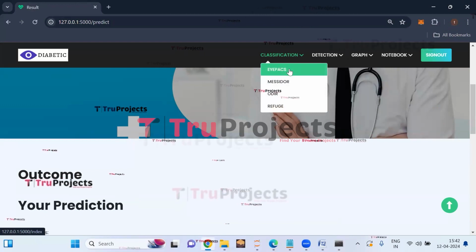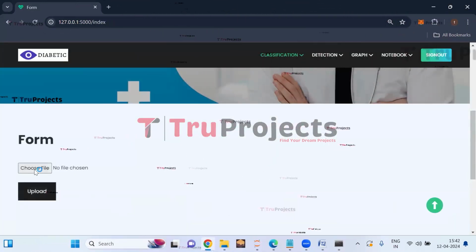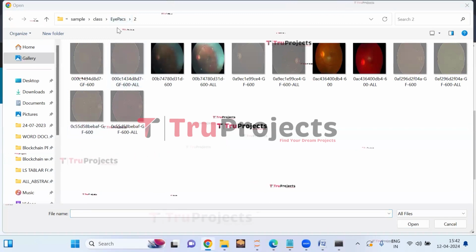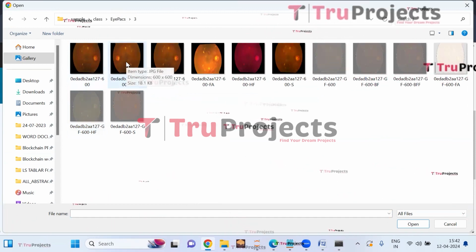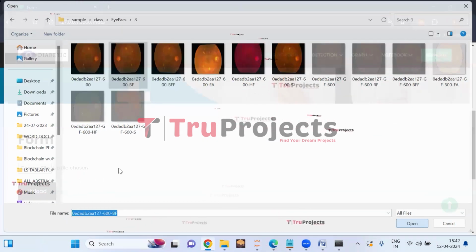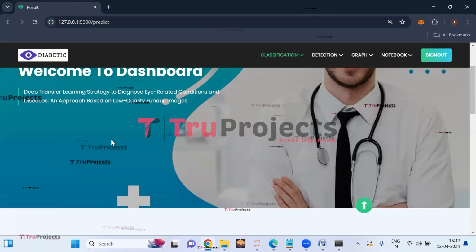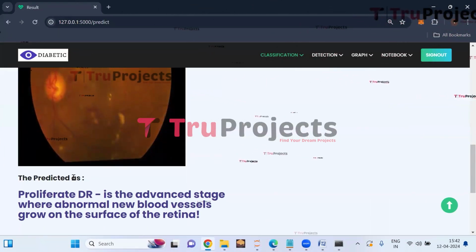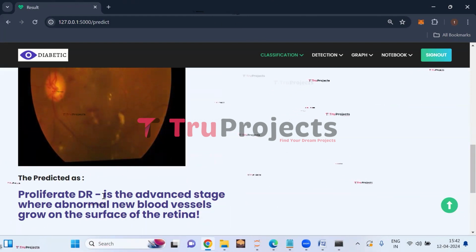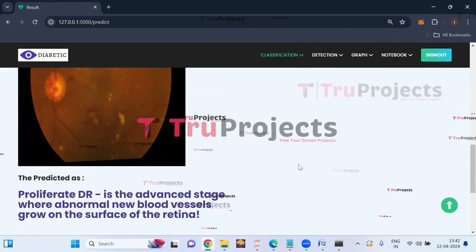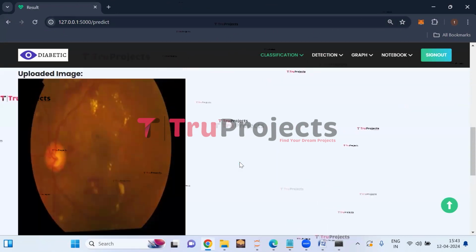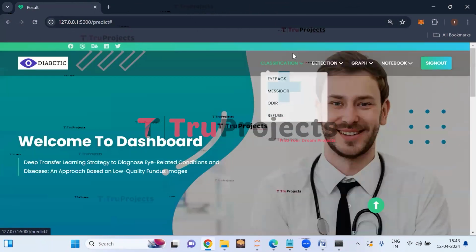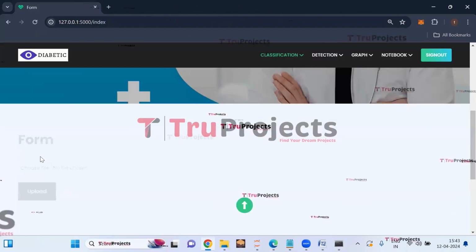Click on classification link again. Click on IDRiD dataset. So again from the IDRiD dataset, I am selecting the image from the third folder. So this is the uploaded image and it is predicted as proliferative diabetic retinopathy. It is the advanced stage where abnormal new blood vessels grow on the surface of the retina. So it is the advanced stage. Let us upload some more images. Click on classification link. Click on IDRiD dataset.